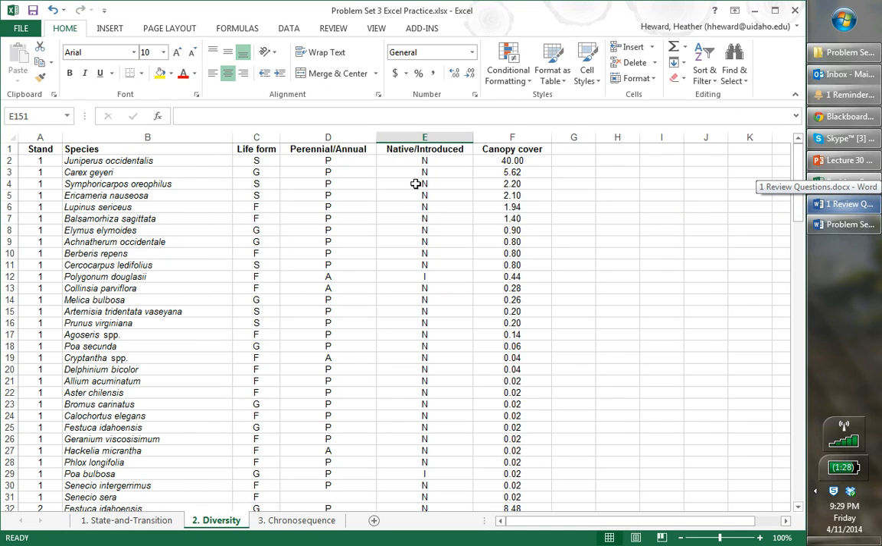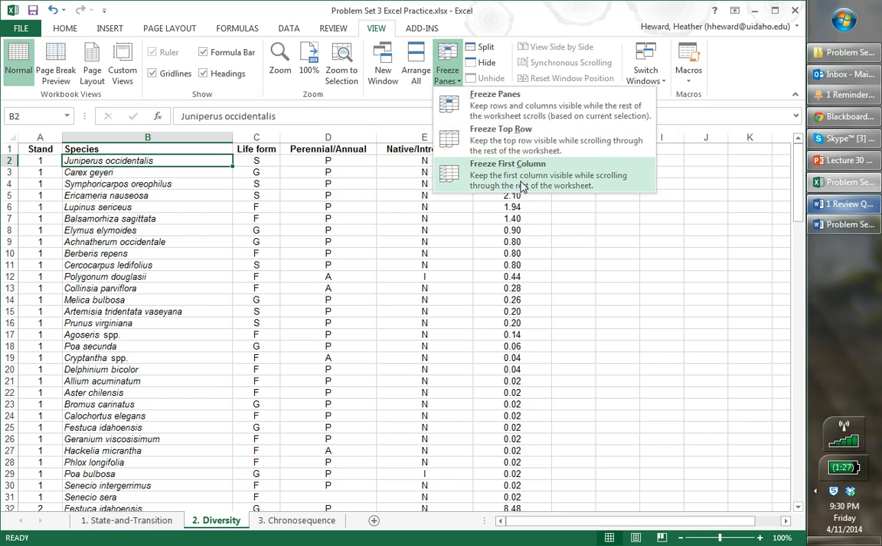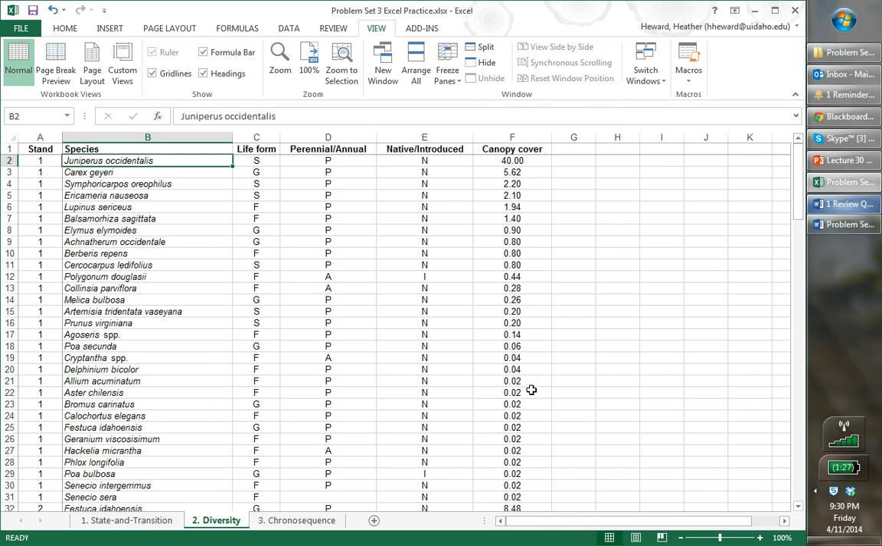the first thing we need to do is take care of some organizational things here. So I would like to always be able to see what stand I'm looking at and the title bar here. And so I'm going to use what's called freezing panes. And you can freeze panes a couple different ways. Got your view tab here. You can either freeze panes by freezing the top row or freezing the first column, but I want to actually freeze both the top row and the first column. And so I put my cursor right here on the corner, and it freezes both directions. And so I've selected that.